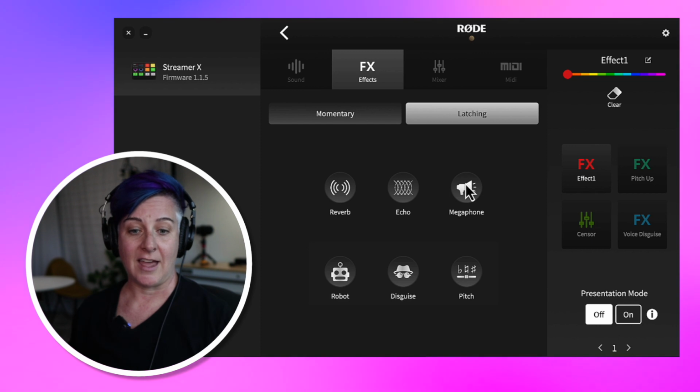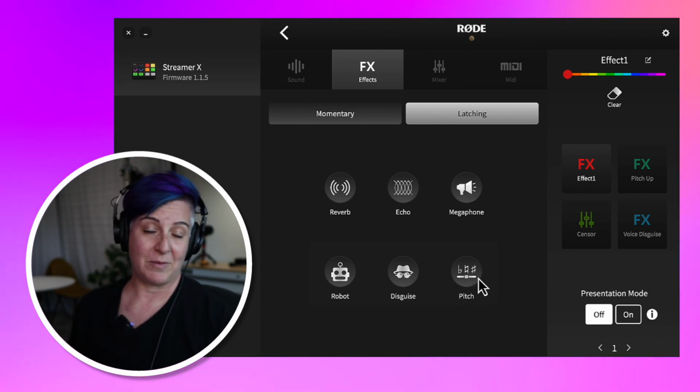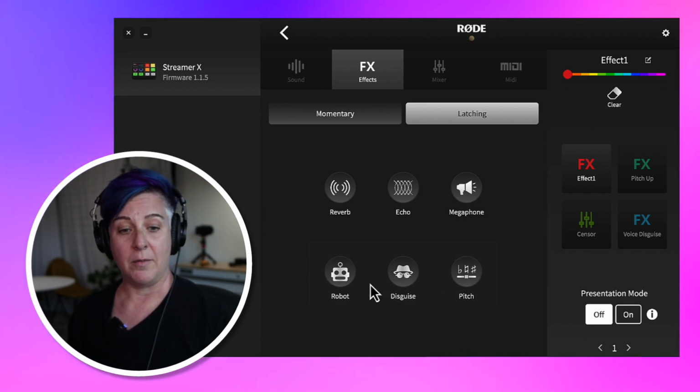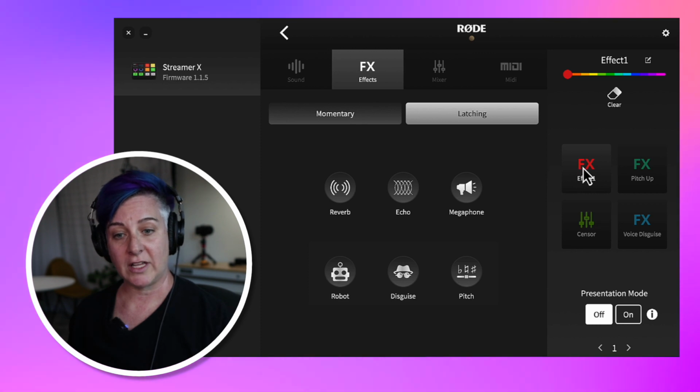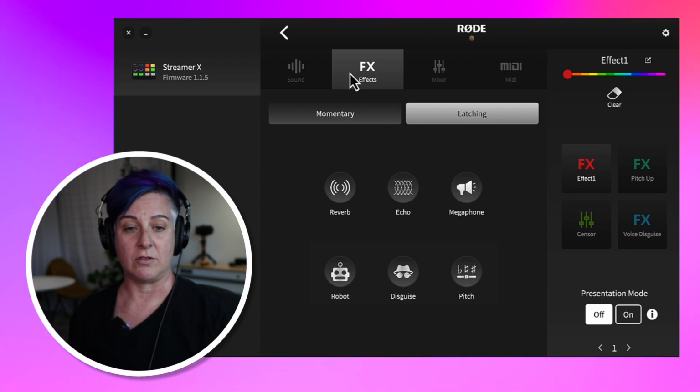So I think I have one of the pads. I can change the pitch of my voice if I want to be silly or if I'm in a silly mood. Can make it a robot voice. So that's a lot of fun. And again, you click the pad first and then come on up to effects.